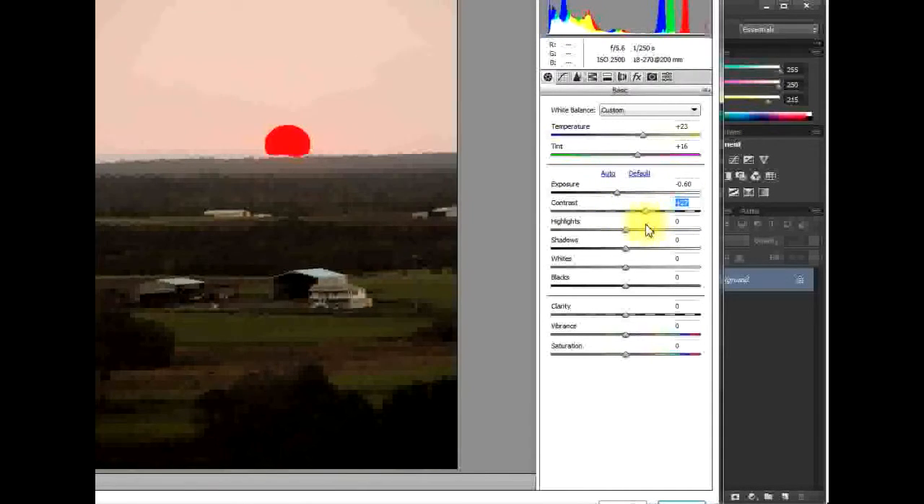We can add a bit of contrast. See how the histogram up here is opening up. When we do that, we don't want to go too far, just a little bit. And again, we can play with these sliders, whites and blacks, just a little bit.